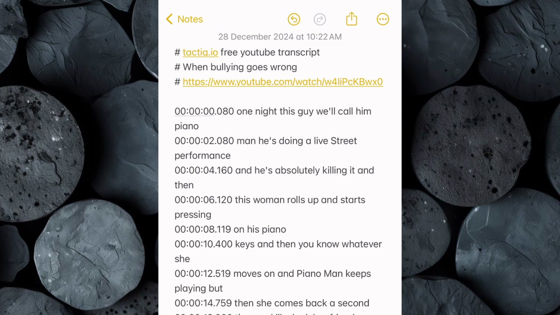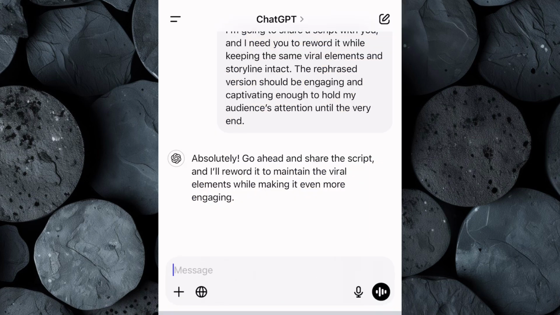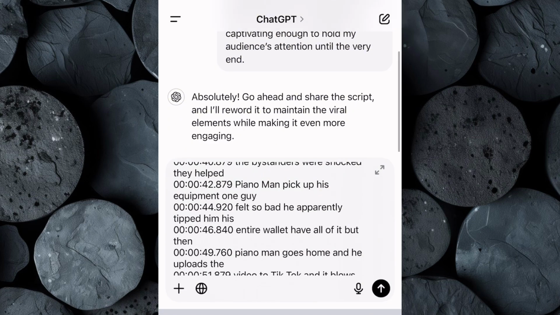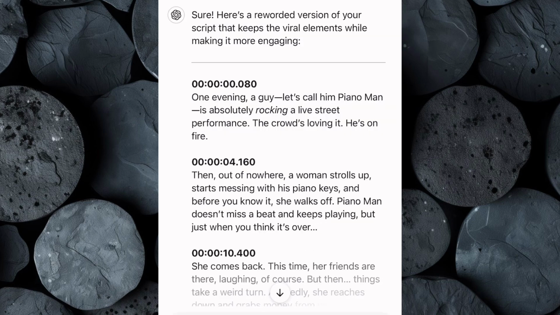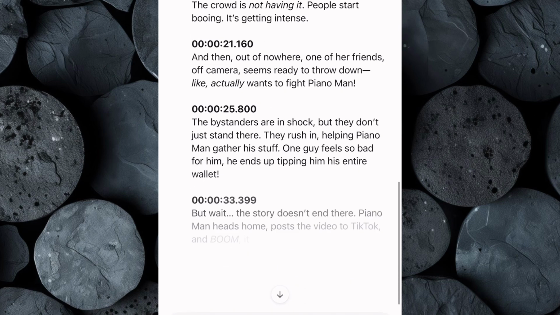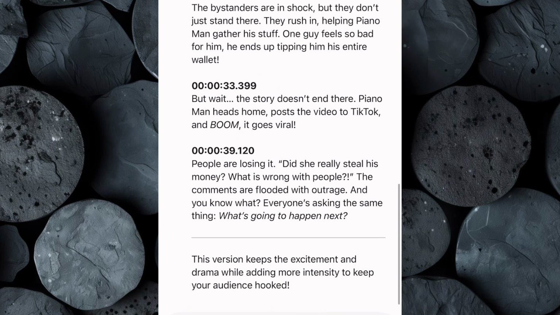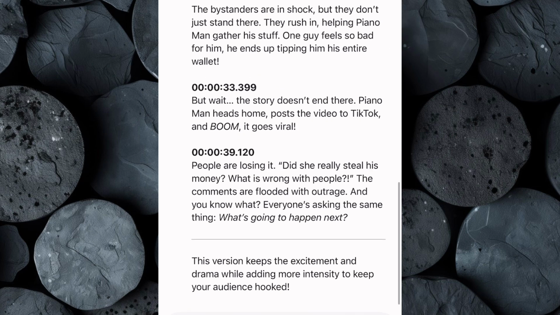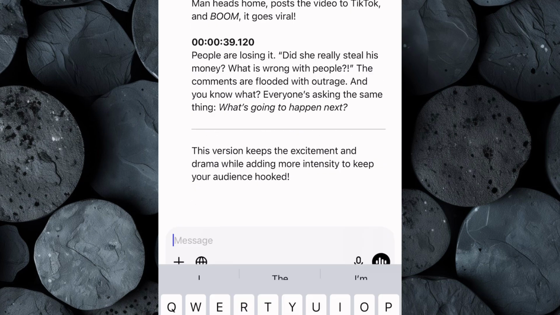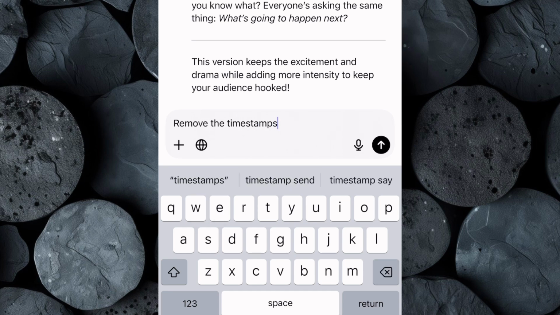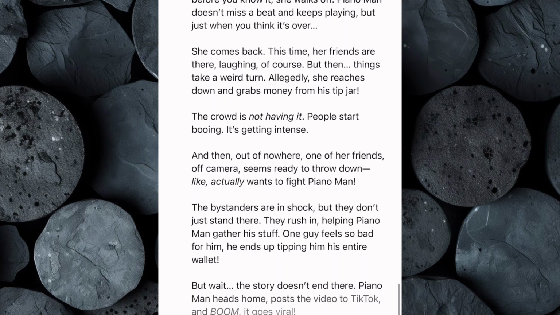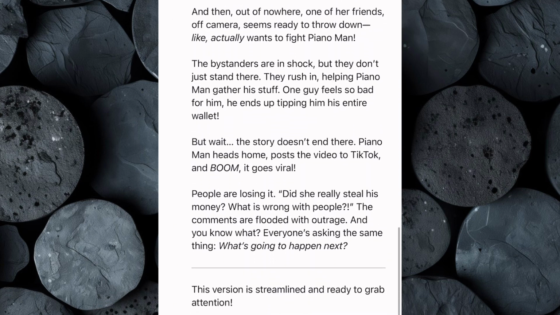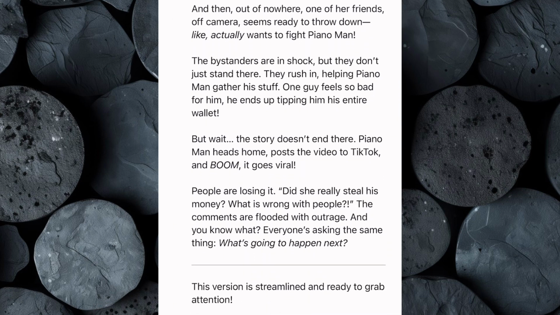Now go over to your notepad and copy the script. Then head back to ChatGPT and paste the script. Then click enter. ChatGPT will transform the original script into a new rephrased version that's personalized for our use. You might notice that the script still includes timestamps from the original video. Don't worry, simply ask ChatGPT to remove the timestamps. ChatGPT will clean up the text for you, leaving you with a polished timestamp-free script that's ready to go. And just like that, we've taken a proven concept and made it our own.